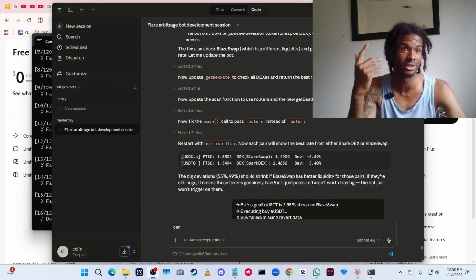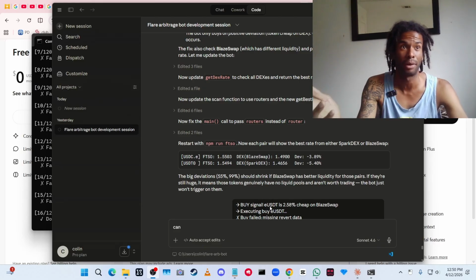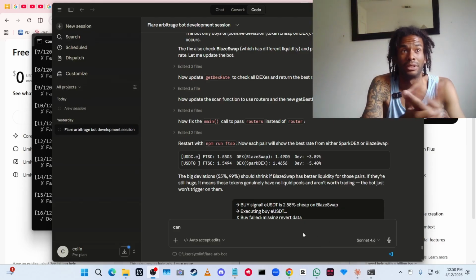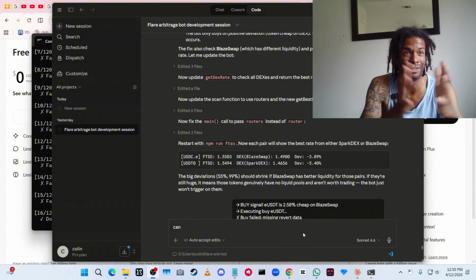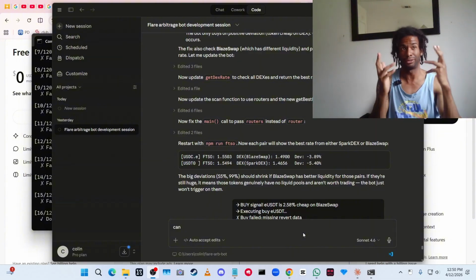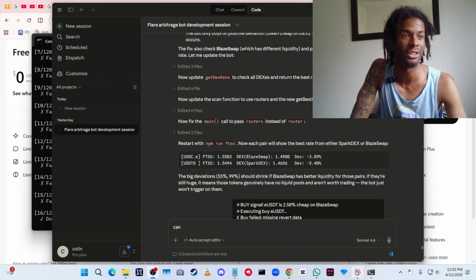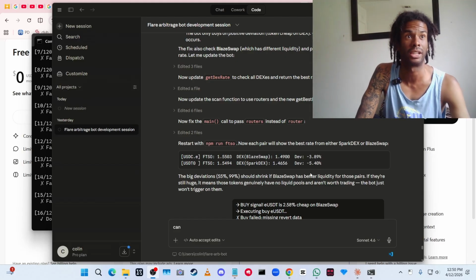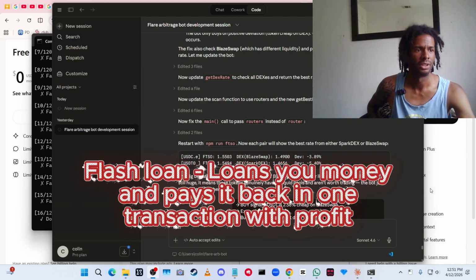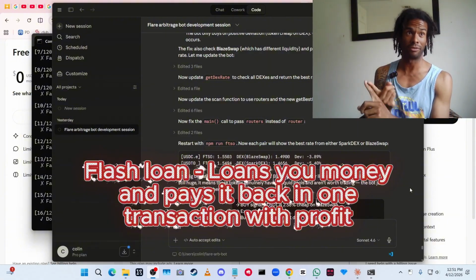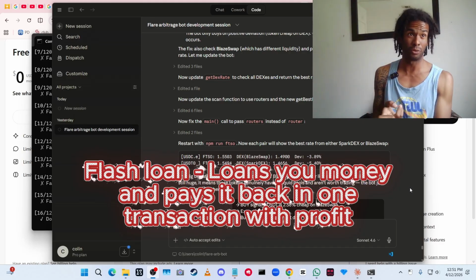But this is more just to show y'all what is possible. I'm still working on it. I'm going to figure out how to make it effective for me, but you can make a bot, and it does work. So that was the arbitrage bot, and then I made an actual trading bot. So those are the 2 bots that I made. I made a trading bot that was trading Flare, and then I made a flash loan bot.